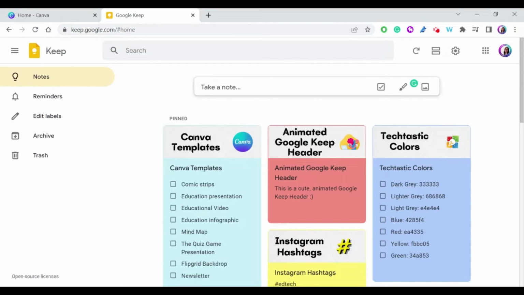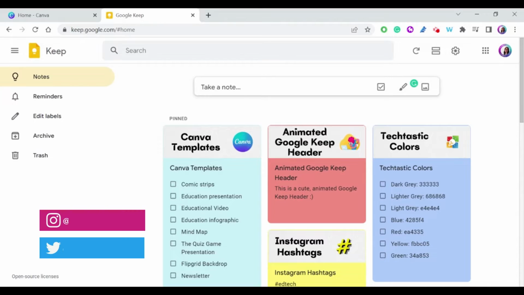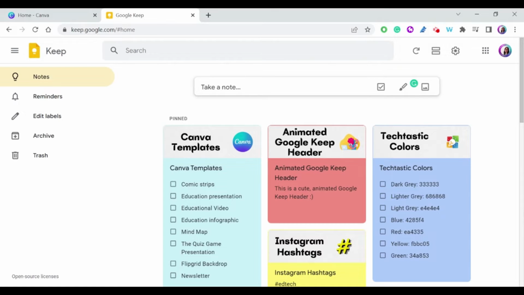Google Keep is a note-taking app offered by Google that helps with productivity and organization. It's very important to keep your Google Keep organized because whenever you're looking for a certain note, if you've saved several notes there, you can just find it easily.